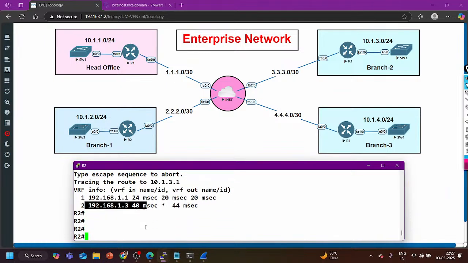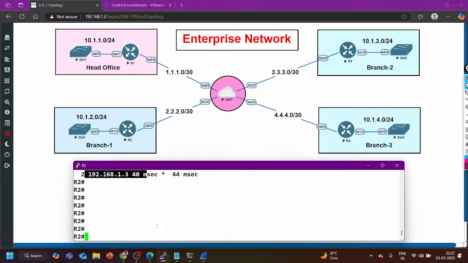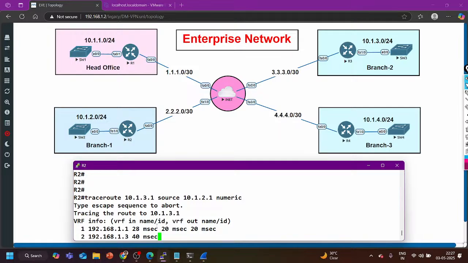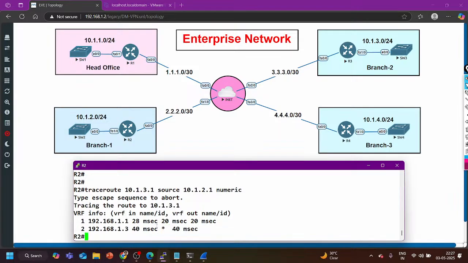Guys, now I want a branch to branch direct communication. What can I do? Tell me in the comment section. I want branch to branch communication directly. How can two branches communicate directly? Now you can see traffic is going to headquarters.